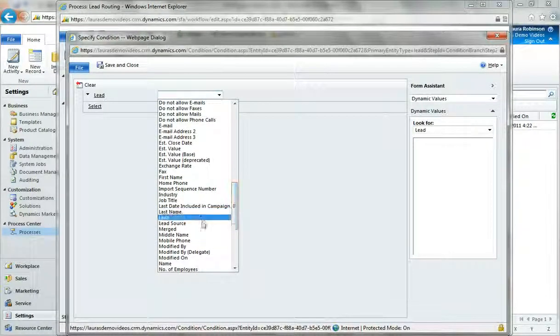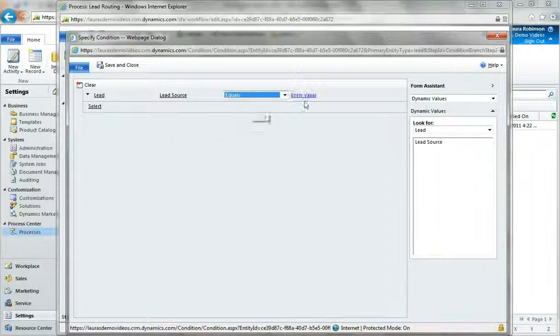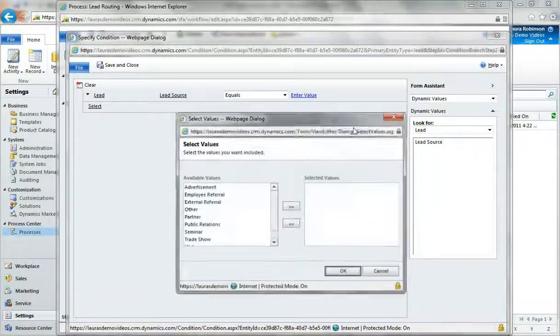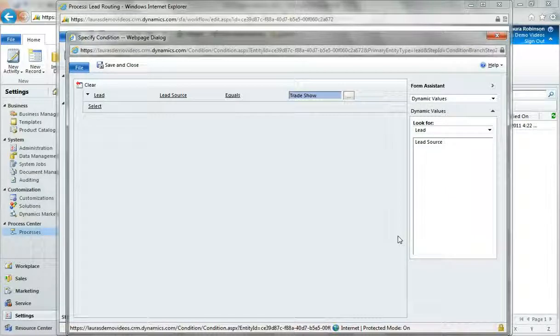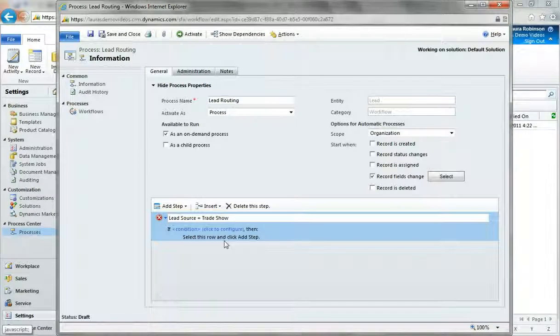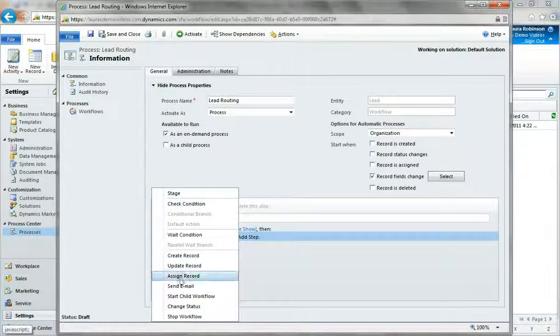So I'm going to go through and find lead source equals, not that value. We'll go ahead and do trade show. So because a trade show lead is typically a little bit less qualified, I'm going to assign this to my inside sales team. So any lead that comes in from a trade show will go to that team. The next step I want to do, and I want to do it just below this first step, is assign the record.